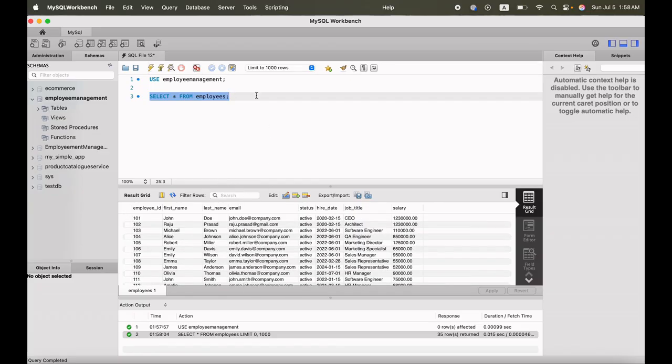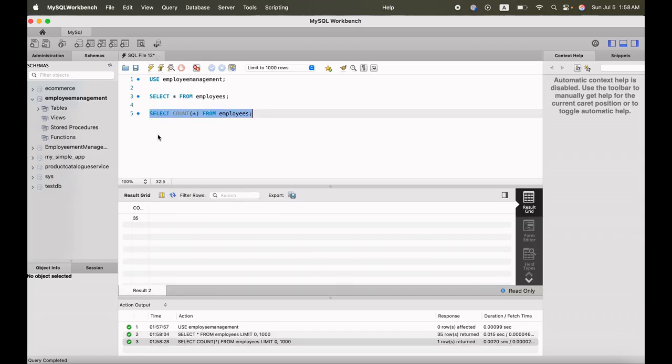Now we will use the keyword COUNT. So you see we can use it in this way: SELECT COUNT(*) FROM employees. Employees is the table. Now if I execute the query, you will see it shows the count as 35. The 35 rows are returned when we execute it. So it will return the number of rows.